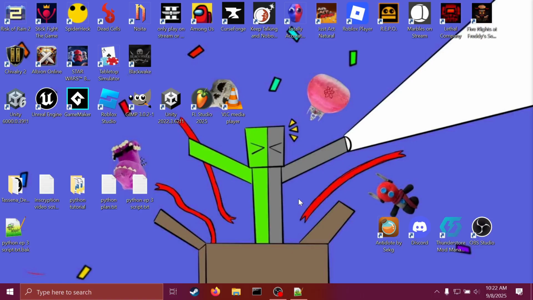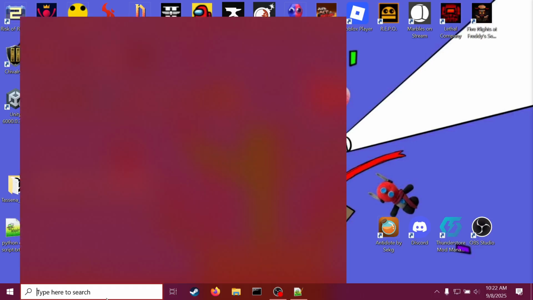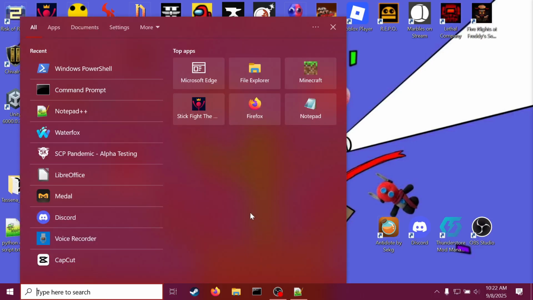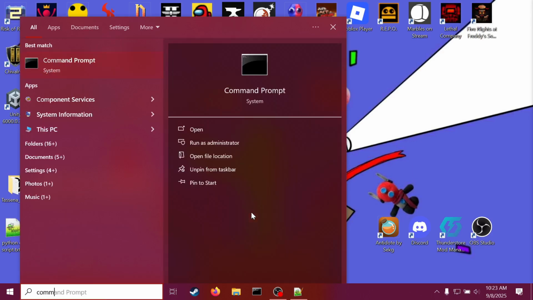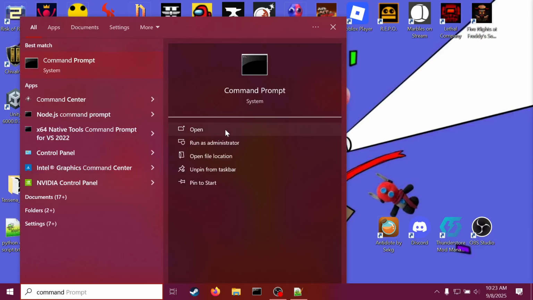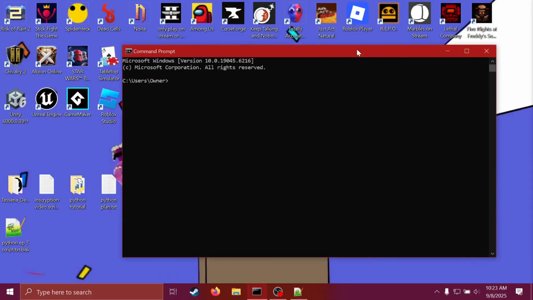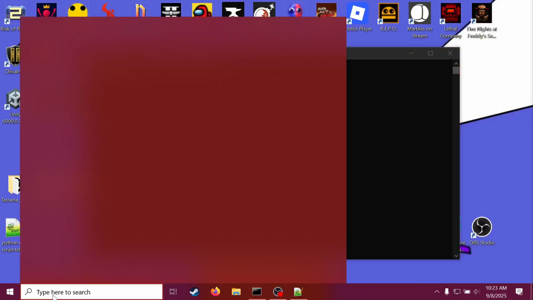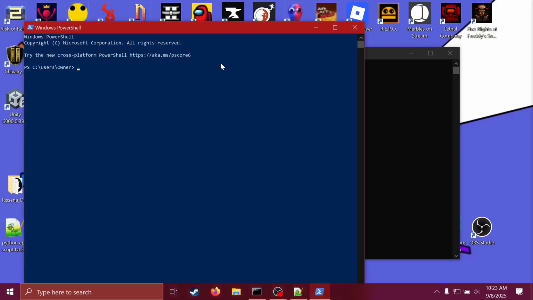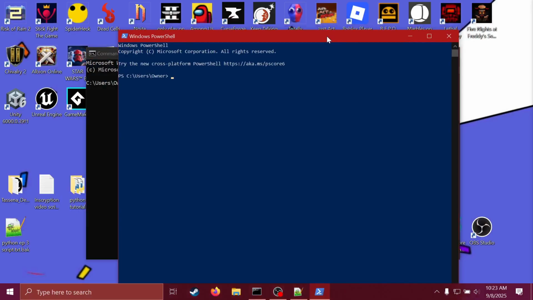So the first thing we need to do is to come over to the search bar, and we can search for it. You can also click the Windows button to open this, and now we are going to search for command prompt. And there it is. Now, importantly, it should look like this. If yours is blue, then you have opened up the PowerShell instead. We are not going to be using this yet.